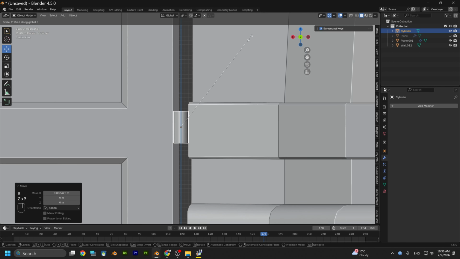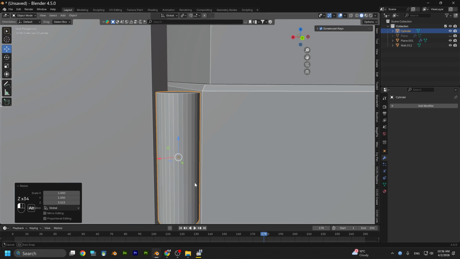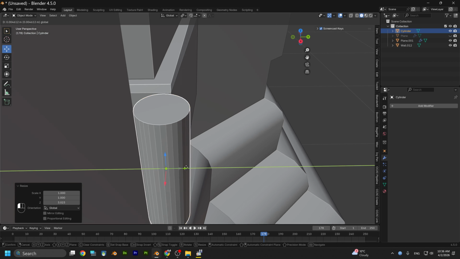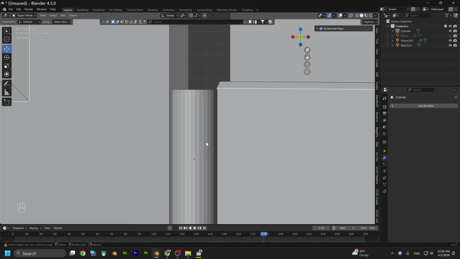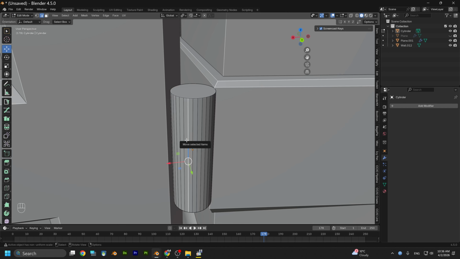S and Z. And yeah, one more mistake. I should have reduced the edges here. So I'm going to select every second, and now it was Control Shift and plus.